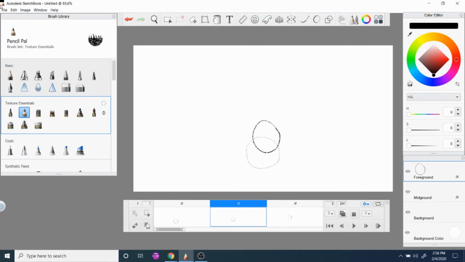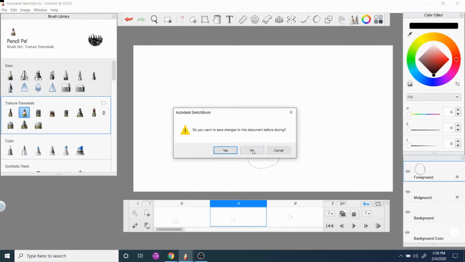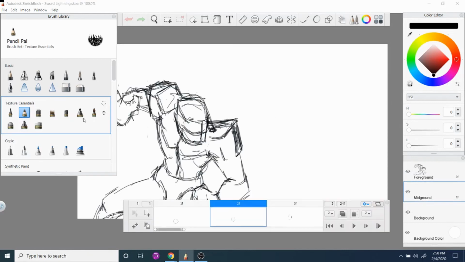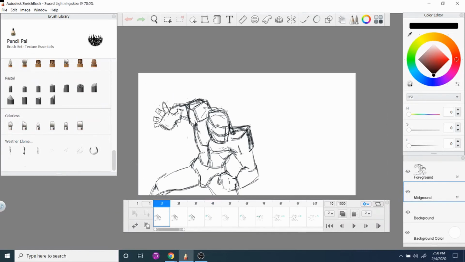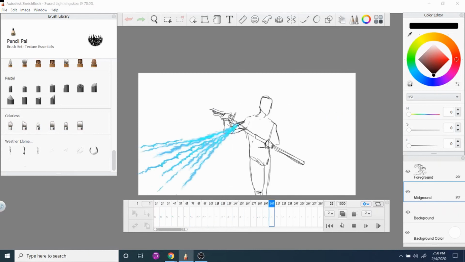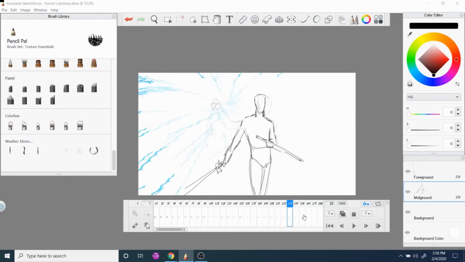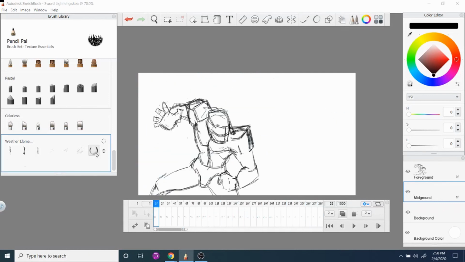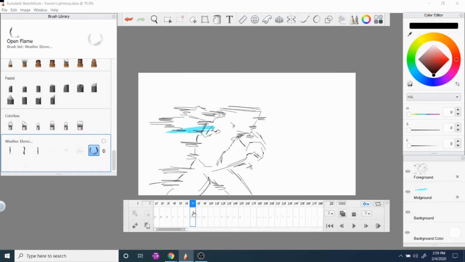I want to show you guys something I worked on yesterday, an animation I did yesterday, and I actually used these new brushes that I downloaded from Sketchbook Extras. These weather elemental brushes. So I'll just play it for you one time. And you see that? So I downloaded these brushes here, like this brush here, which gives you a cool glow effect. As you can see, it's glowing, it's charging up energy.